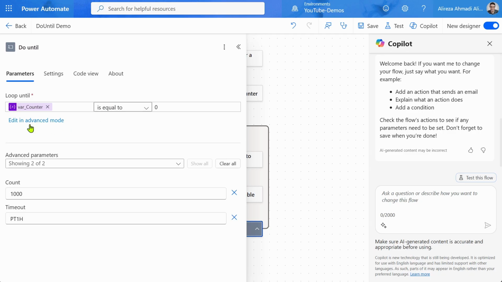But we have something called edit in advanced mode. So if I click on edit in advanced mode, it brings us here. Whatever the formula you put here, that's going to be your condition. So technically, the condition that we put there simply turns into equals, which is a PowerFX function, the var and 0.